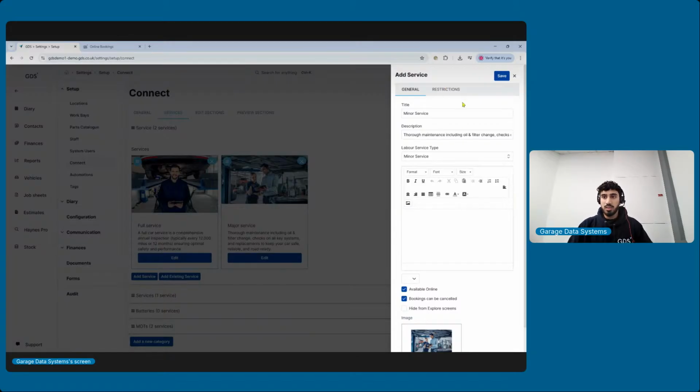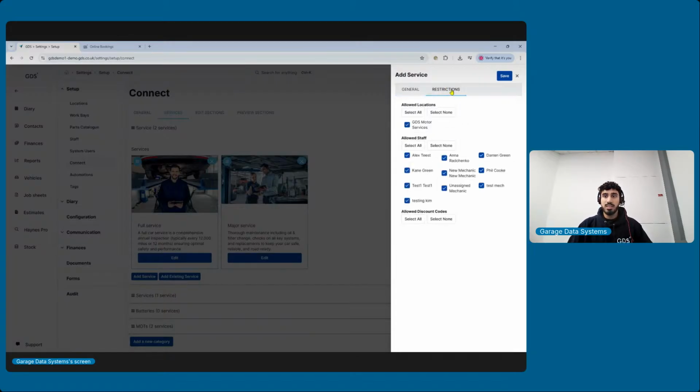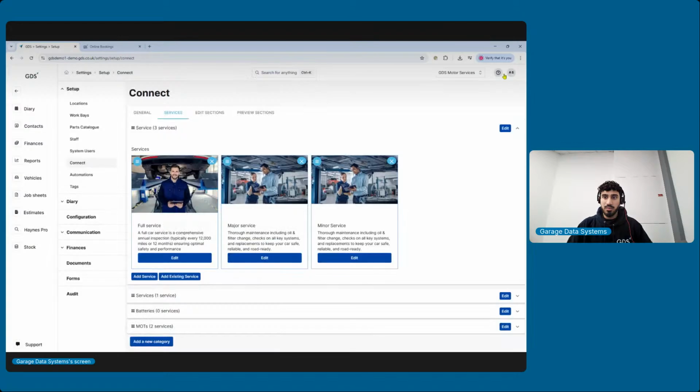And what we're going to quickly look at before I save that is the restrictions. So here you can choose what locations it's allowed at and also what staff members' diaries you actually want customers to be able to book into for this. So just for the purposes of the demo, I'm going to select this unassigned mechanic. So it's only their diary which customers can book into here. Now, if I save that, you'll see we've got the minor service job in the category here.